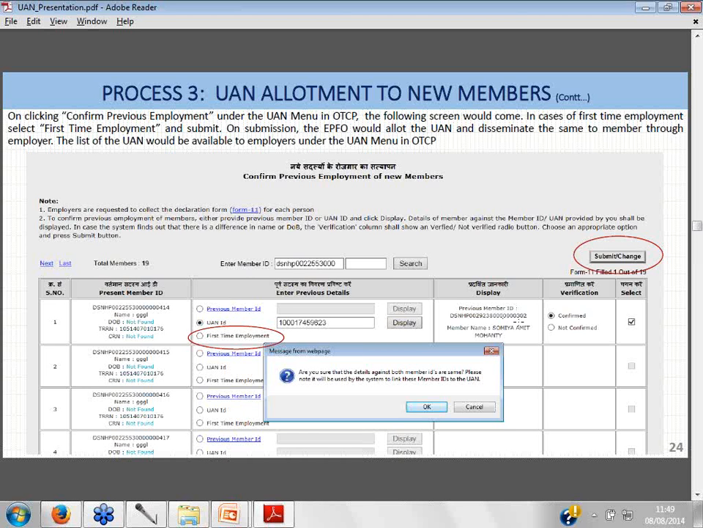So this is how a new member has to be brought into your company. But again, the challenge is that this has to be done manually. So let's say you have 100 people joining your company this month, you will have to do this manually for each of the 100 employees. That's the challenge.